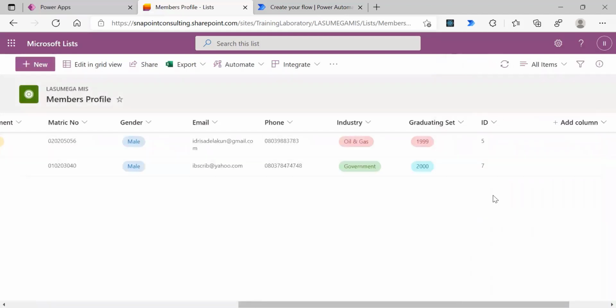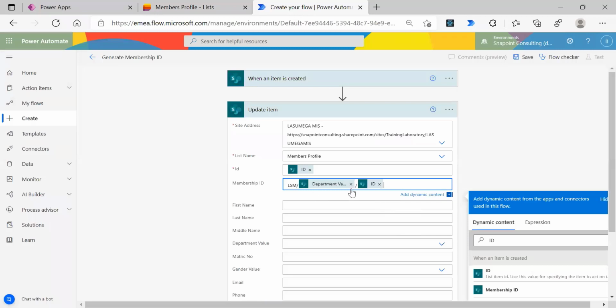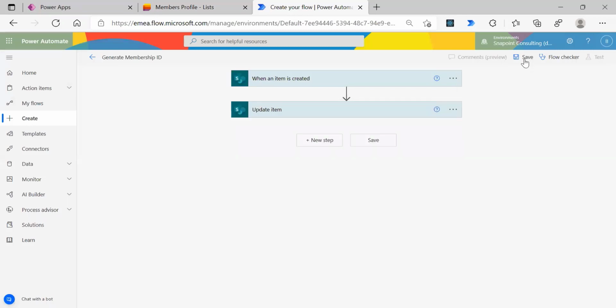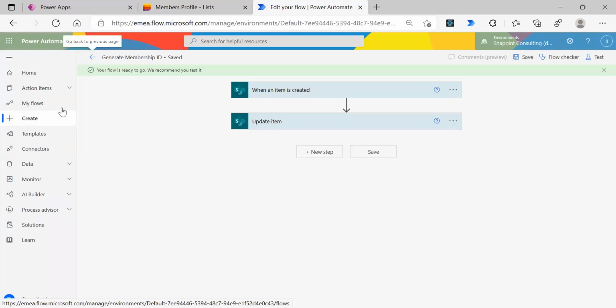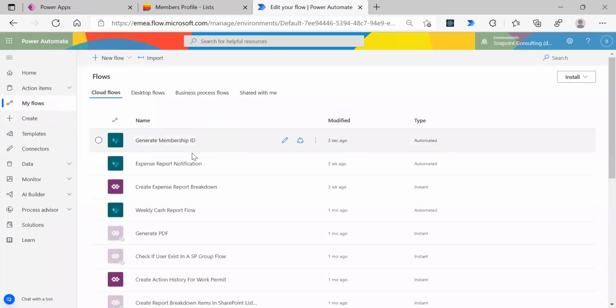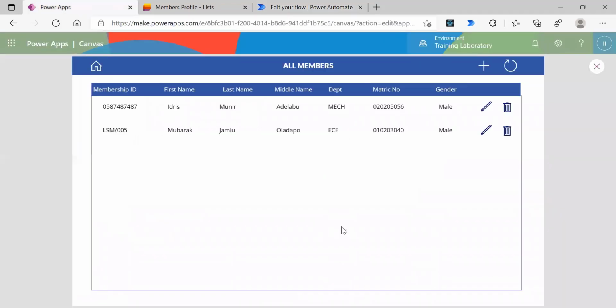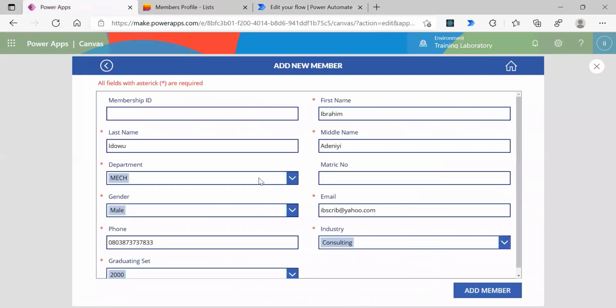Let me apply this so that you can see it. So this ID is generated automatically. So I'll do this, then I'll save. Once I save this, let me go back to my flows and you'll be able to see generate membership ID. Now let's go back to our application. Let us add a new record.